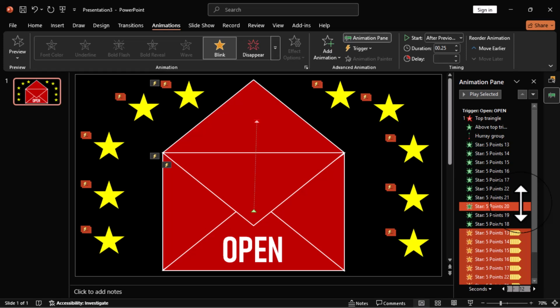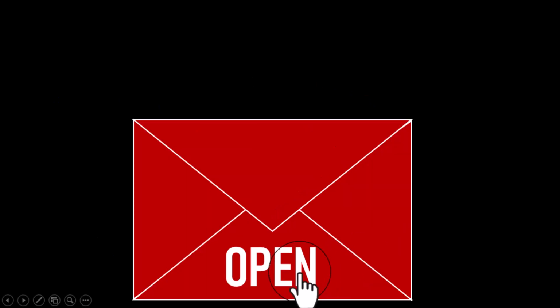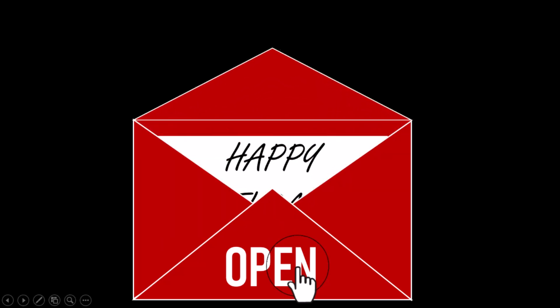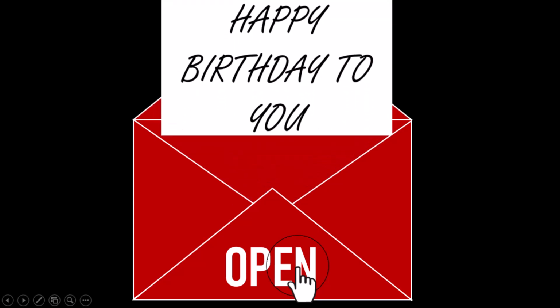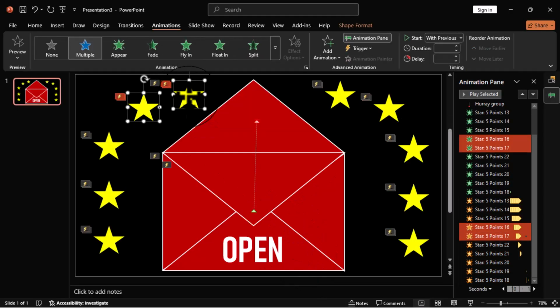In the Selection Pane, this is how your objects should be arranged. Above the top Hooray group, you have the stars, and these are the Appear animations, and these are the Blink animations. Therefore, when I move to the slideshow and click, we have this pop-up. We have our happy birthday wish, then we have our stars appearing, then these stars start to blink perfectly.